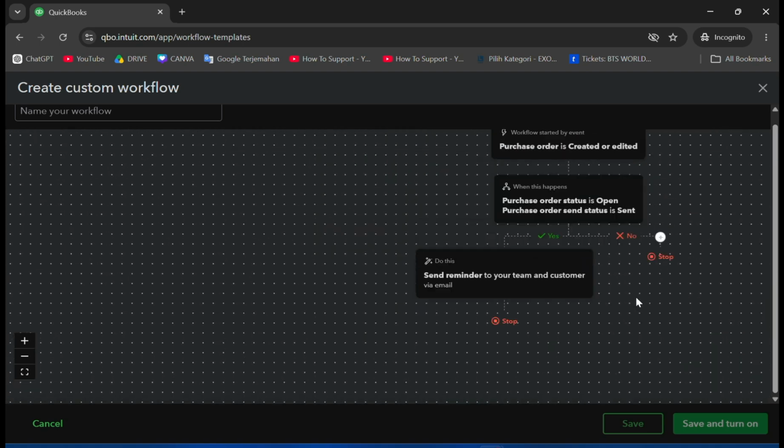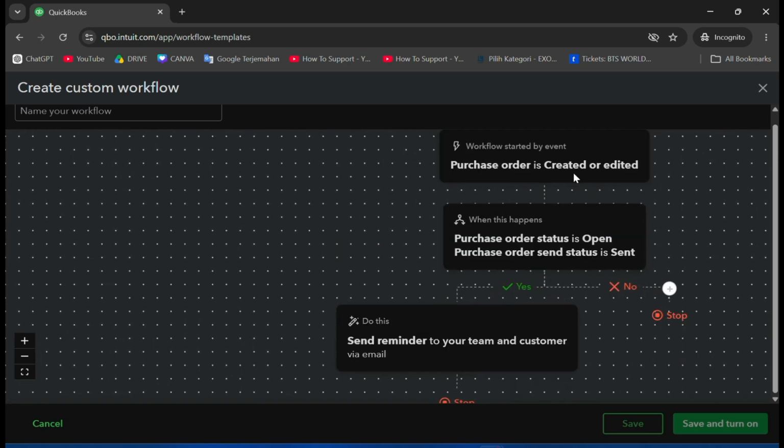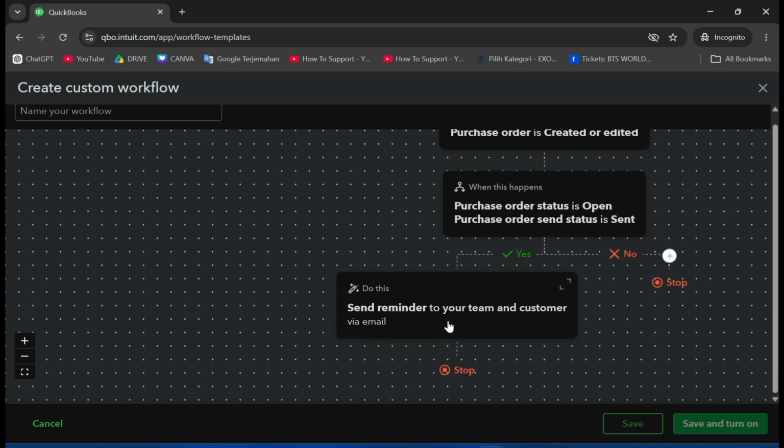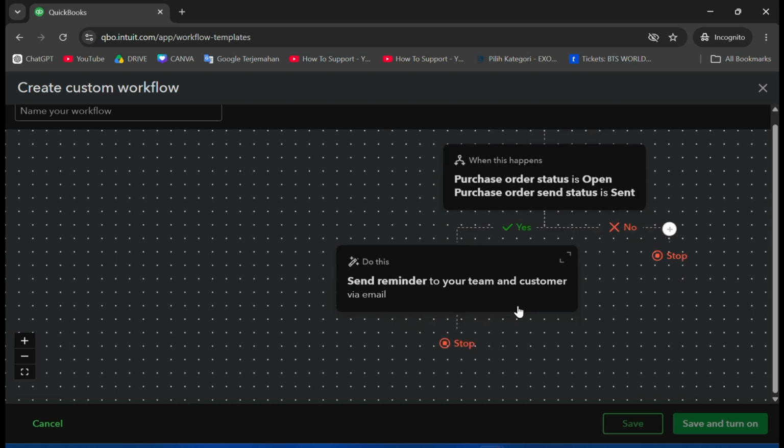So it's done basically. So when the purchase order is created and the purchase order is open and the status is sent, you will get a reminder. Your team and vendor will get a reminder. And then you can just click save and turn on. So I think that's it.